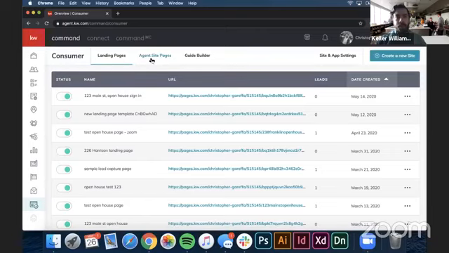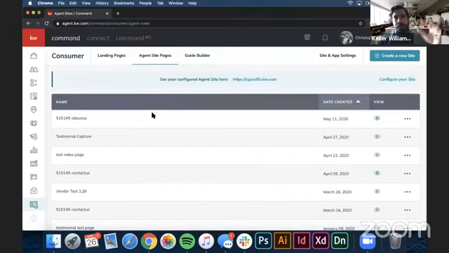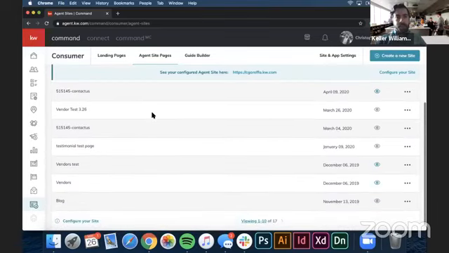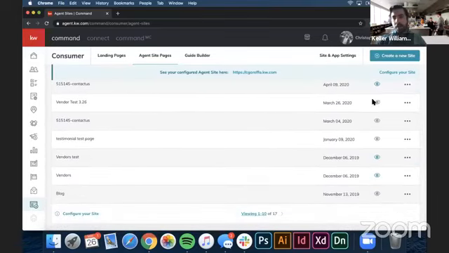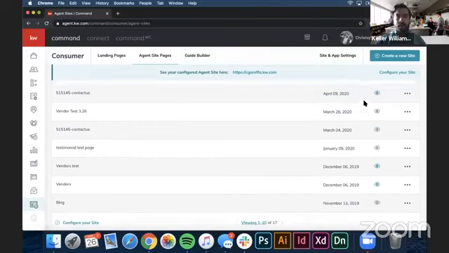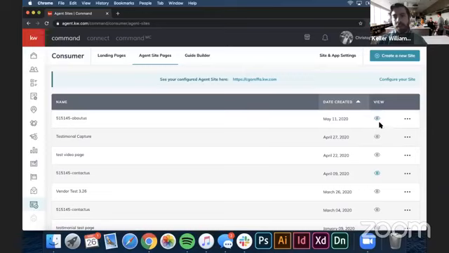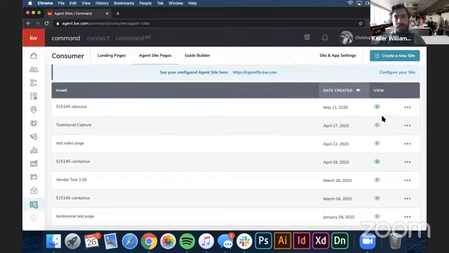If we go into agent site pages, this is going to be pretty much the outline of all the different pages I have currently available in my website. Any that are currently active or inactive, you can see there's like a little eye next to the page. If it's highlighted in green or that bluish color, that means that it's active on my website. If it's in gray, that just means that I may have created it as an example, or I didn't finish completing it, so it's not currently live on my website.